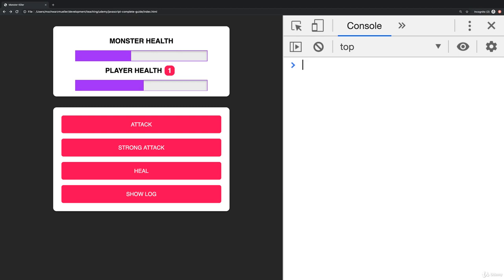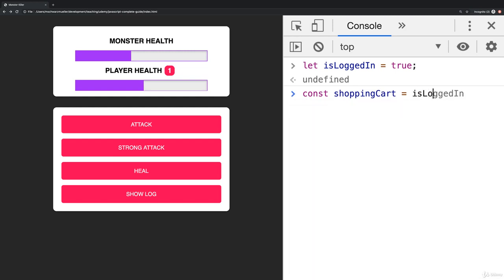Now let's have a look at the double AND operator. For that, let's say we have an is logged in variable, which is true. And based on that, we want to store some other value. Let's say we have the shopping cart, and that's some data which we loaded from a server. And if is logged in, then we want to initialize this to be an array which already has some books in it, something like that.